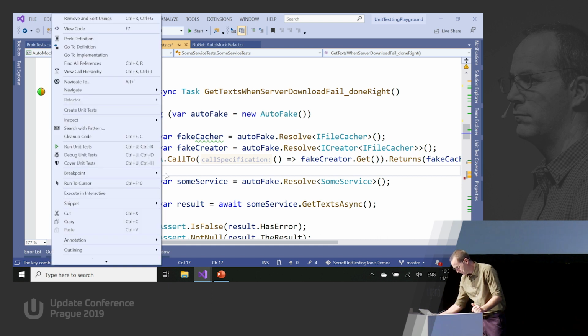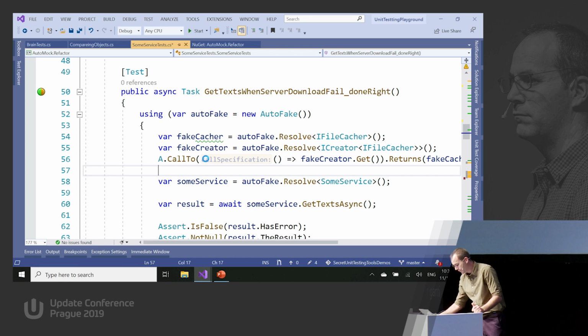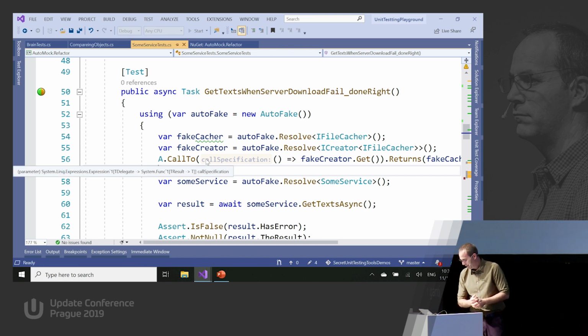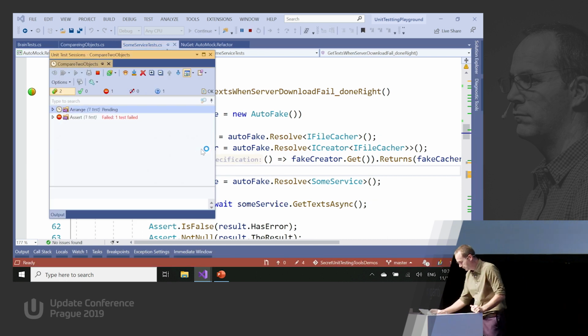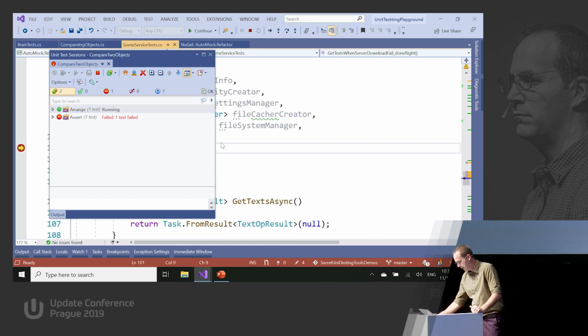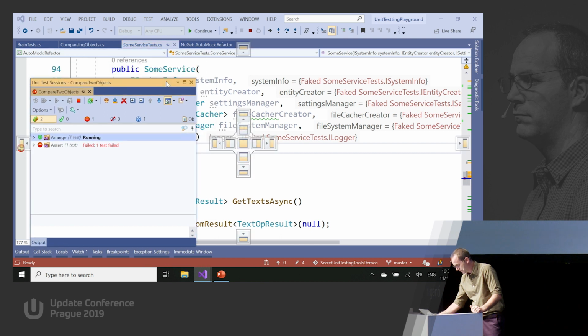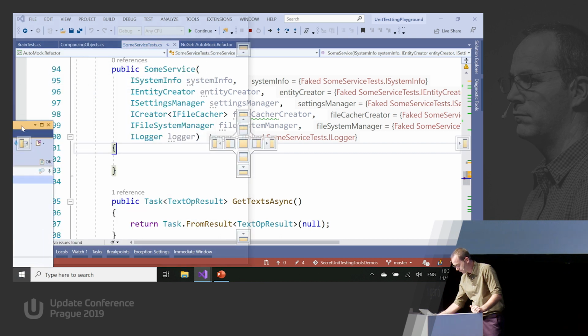Yes, you don't want to. So I'll use ReSharper instead. And hope for the best. Here we go. And move aside, please. Go away.